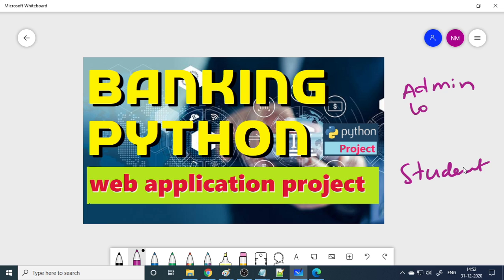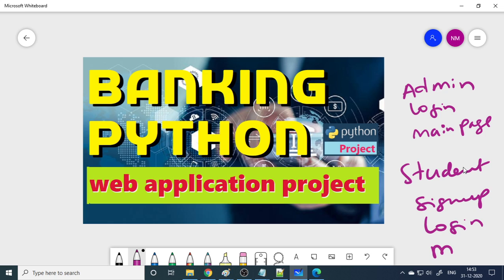Here the admin can log in and then go to the main page, whereas a student can sign up, then log in, and again go to the main page. These are very common to all web applications. Therefore, all these concepts we already explained in that video, with a detailed explanation. So please watch that video also, and you'll get a complete idea of how to make all these basic pages.